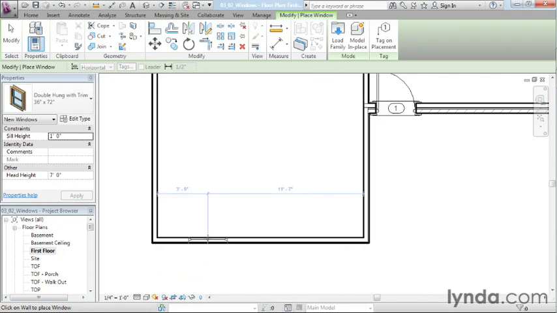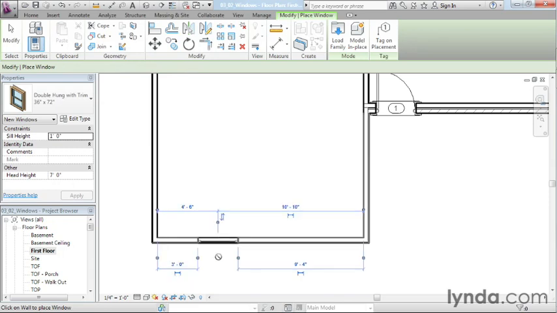Once again, the temporary dimensions aren't an exact location that I need them to be in. There's really no way for me to adjust that, but that's okay. We'll just place the window in and adjust after the fact. And this needs to be 4 foot 7 off the structural edge of this wall here.